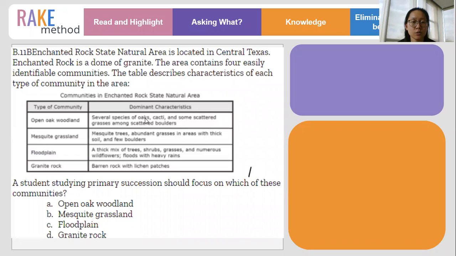Now, the actual part that we want to do is first read and highlight. So you're going to go ahead and highlight the important parts. Obviously, this entire table is really important. You're going to rephrase the question. The question is specifically asking, if a student is studying primary succession, which of these 4 places they should focus on. Now, the knowledge that we're going to use is that primary succession always starts from bare rock. So we're going to want to look for one of these communities that is bare rock.